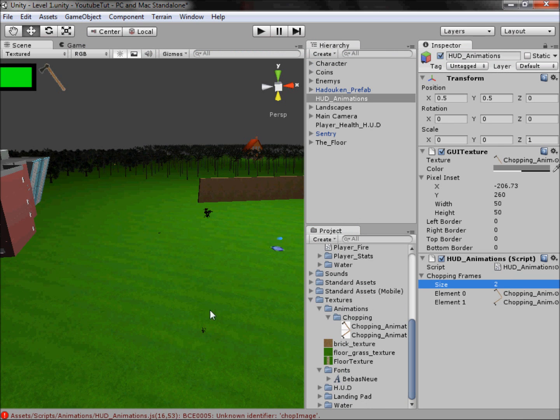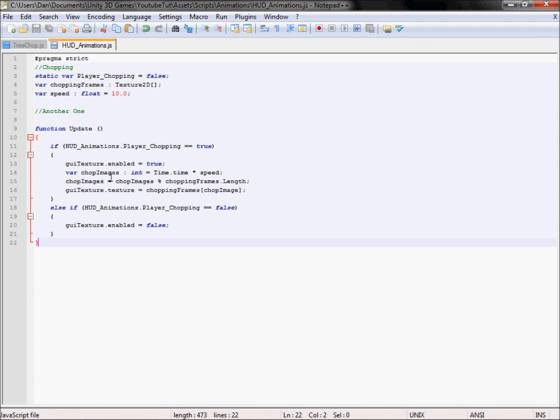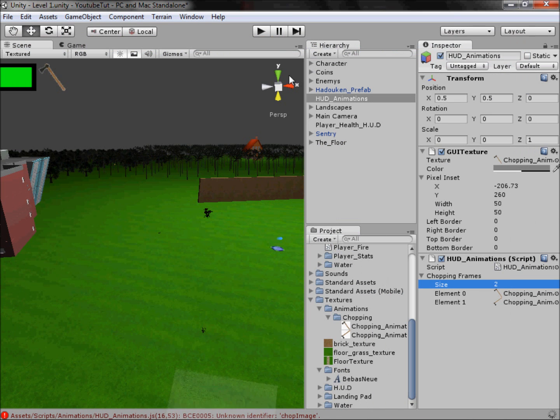And we have an error. Unknown image chop image, because it is chop images. Isn't it? Yes. There, chop images. There we go. All done. No errors. There we go. Giving it a mighty stare down.